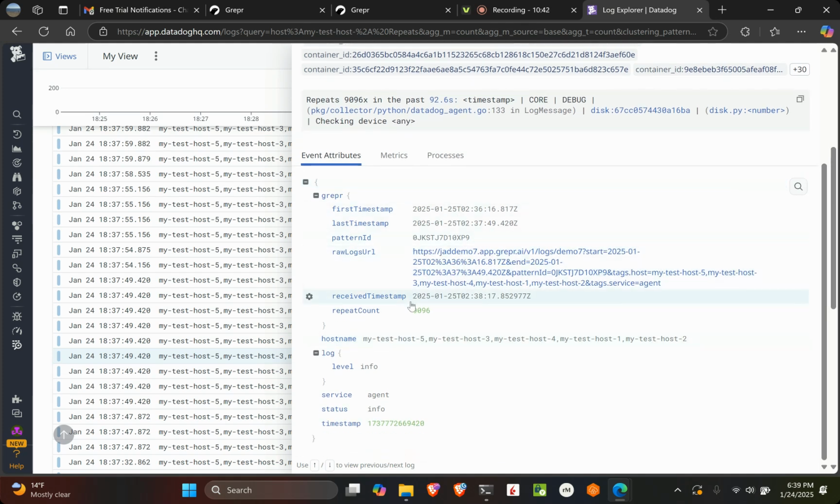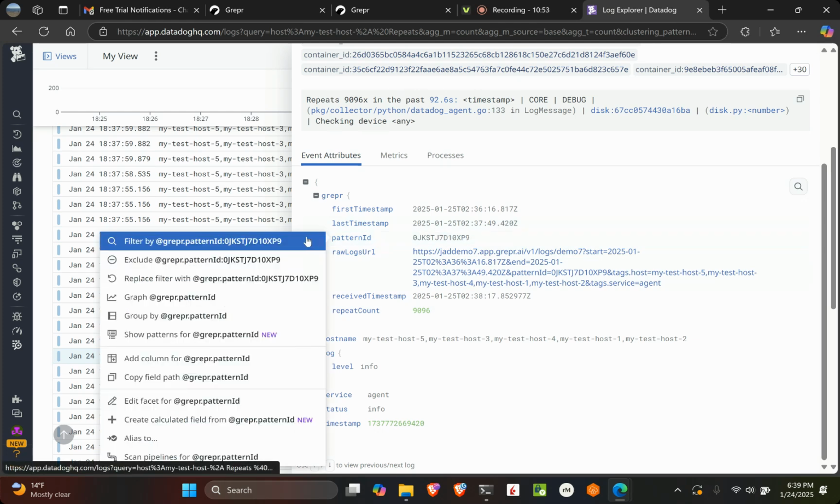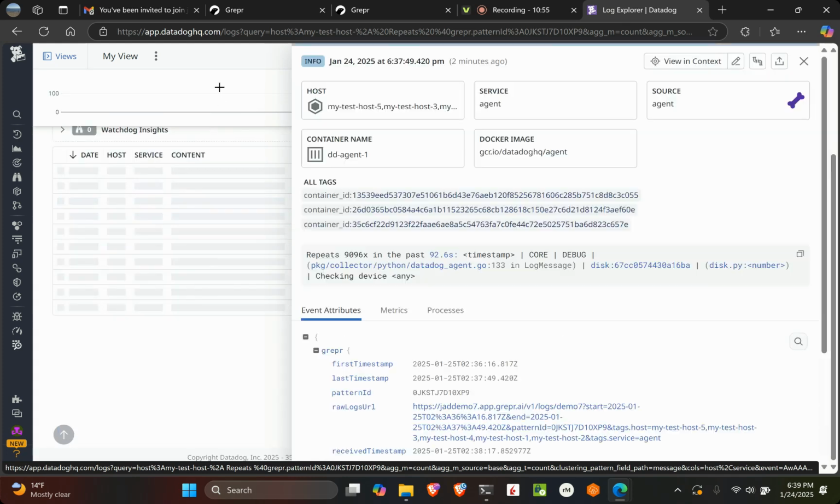Inside the summary message, we find the repeat count, which contains the number of repeated messages, separated out to a different field so you can easily use it when creating a metric. There's also a pattern ID that can be used to find the other messages that belong to this pattern. Let's find those messages now.